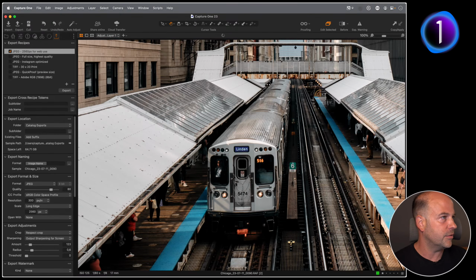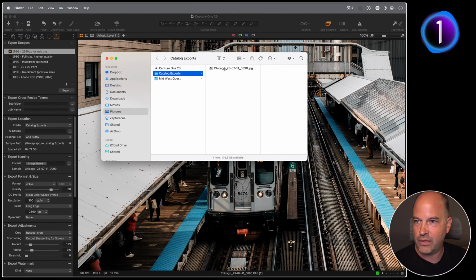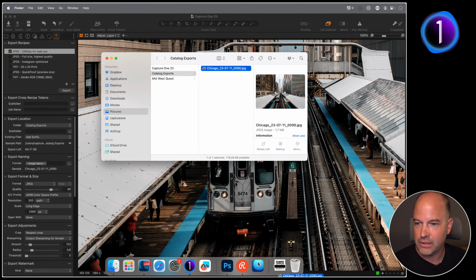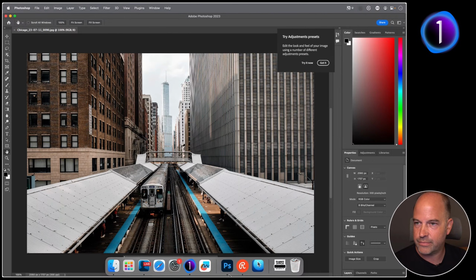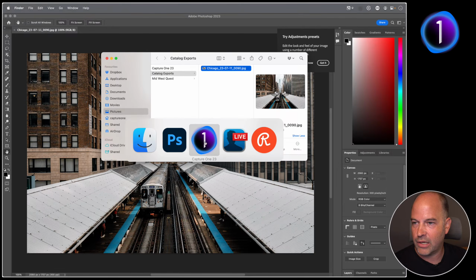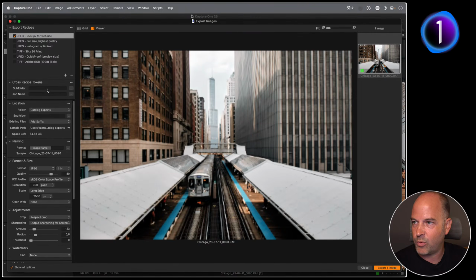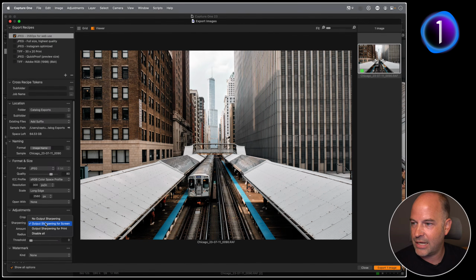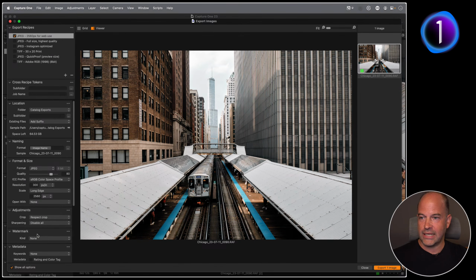Let's see. Oh, the notification is on the other window. So that's this picture, and we're going to drop that into Photoshop. That's that one, and we're going to go back into Capture One. We're going to hit export once more, and we're going to say disable all. So we've got no output sharpening, so that would not add any additional sharpening for the scaling.